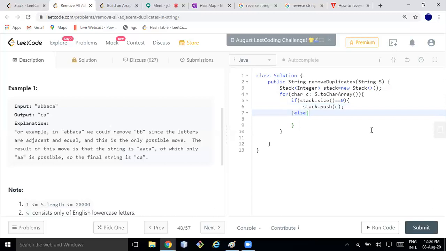If the stack is not empty, then we have two cases. If c is equal to stack dot peek, then we are going to do stack dot pop. Else, we are going to do stack dot push. So this is done, and I'll go out of the for loop. This is the for loop ending.